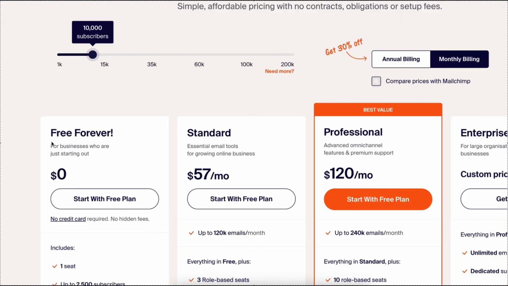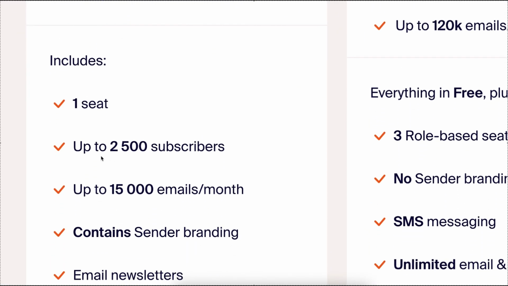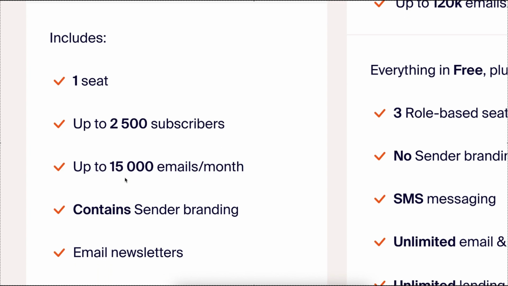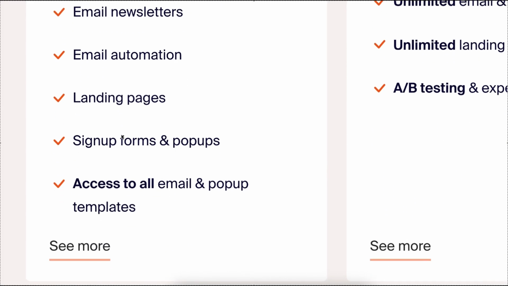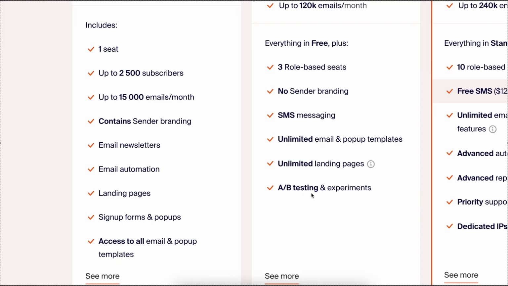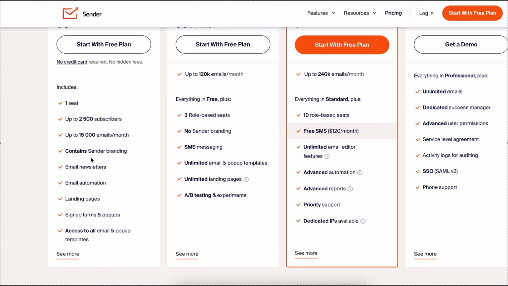So first of all, they have this free forever plan, and this gives you up to 2,500 subscribers, which is really a lot of subscribers. There is a limit of 15,000 emails per month, and you get most of the basic features that you will need. There are some limitations, like you don't get A/B testing, and you don't get unlimited email templates, pop-up templates and landing pages, but you do get most of the stuff that you will need.